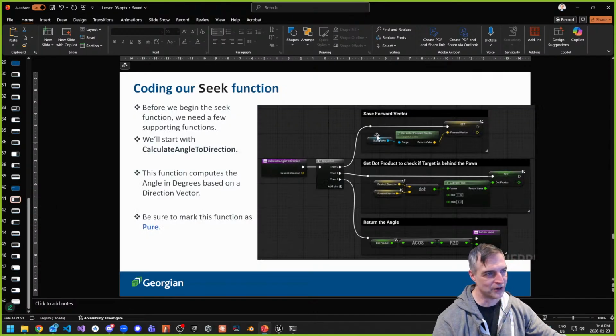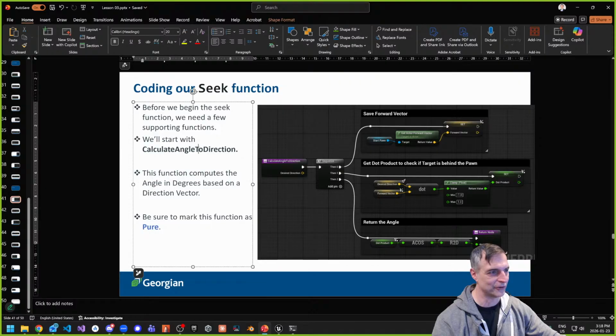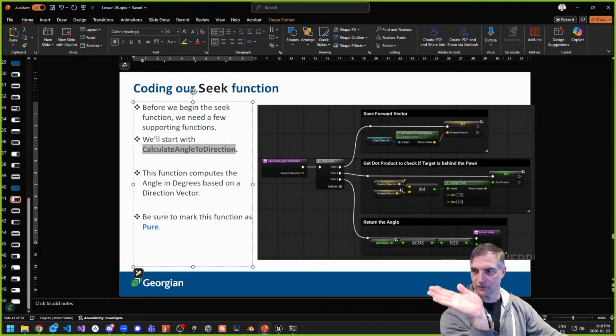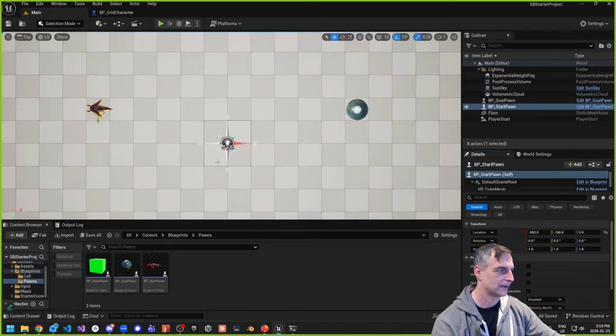So the first one is, again, this is prep. I always kind of do prep first. I want to calculate my angle to direction. So this is going to return an angle in degrees, because I want to say, what angle do I have to go to? Is it like 50 degrees? How much do I have to turn? So that's the first part.